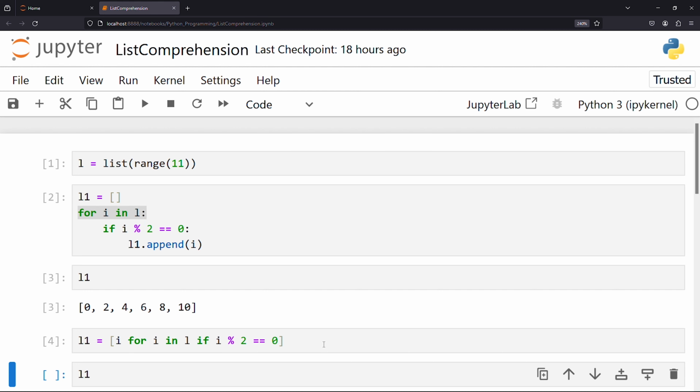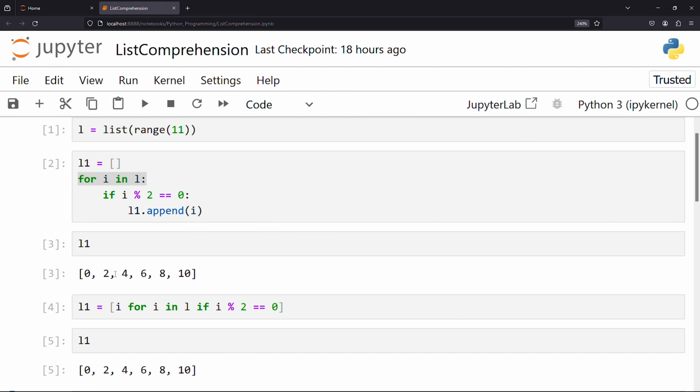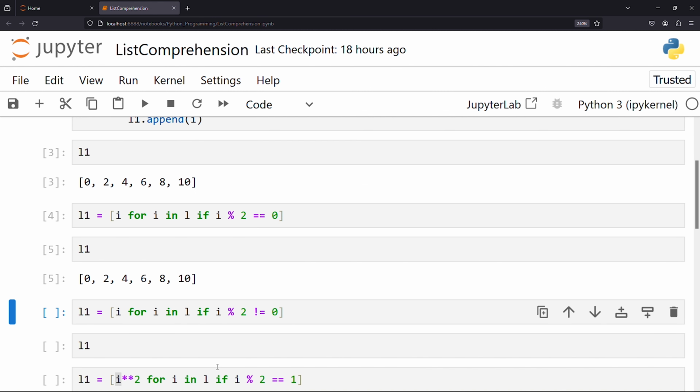Okay, let's execute this. So it is also giving the same value like this. Here if we observe, initially it will be taking 0 and 0 mod 2 is 0. That's why it is considered over here and it is given in the output. And then 1 will come. 1 mod 2 is not equal to 0. That's why it is not coming till here. And next time 2 will come and 2 mod 2 is 0. That's why it will be considered. Like that all the even numbers will be considered.